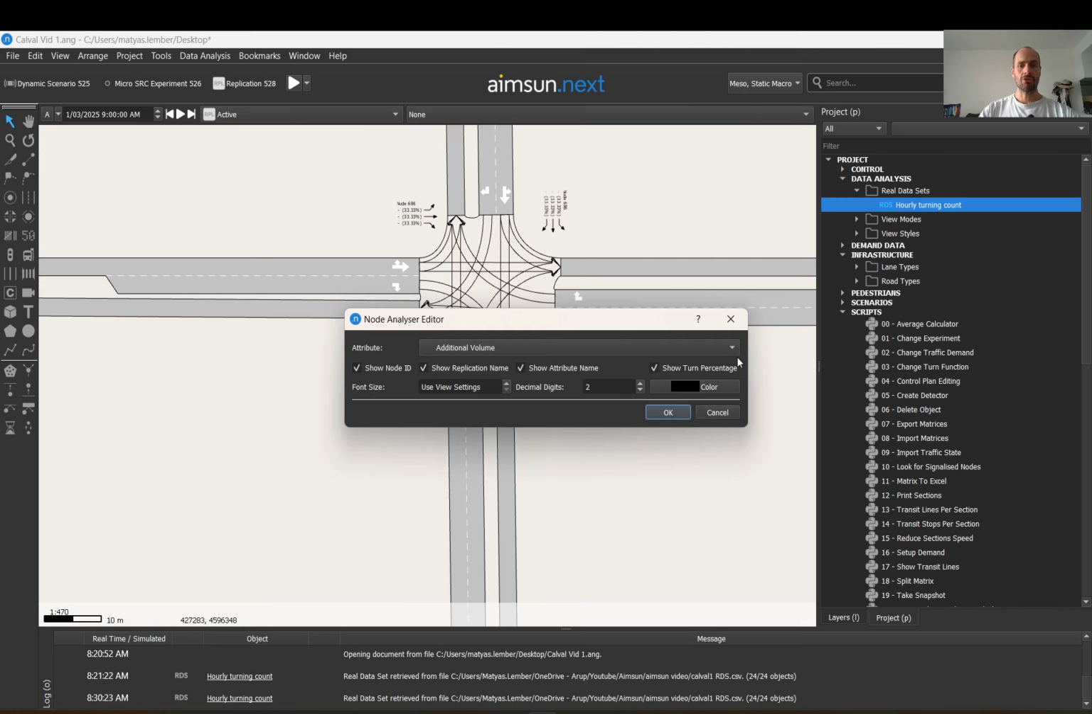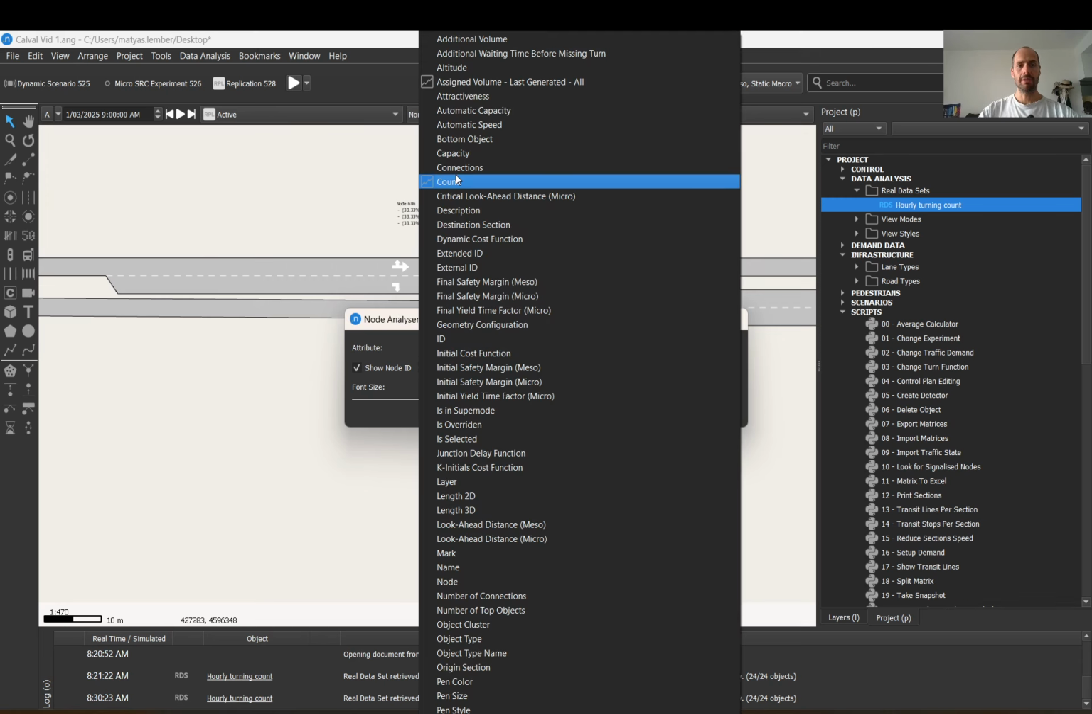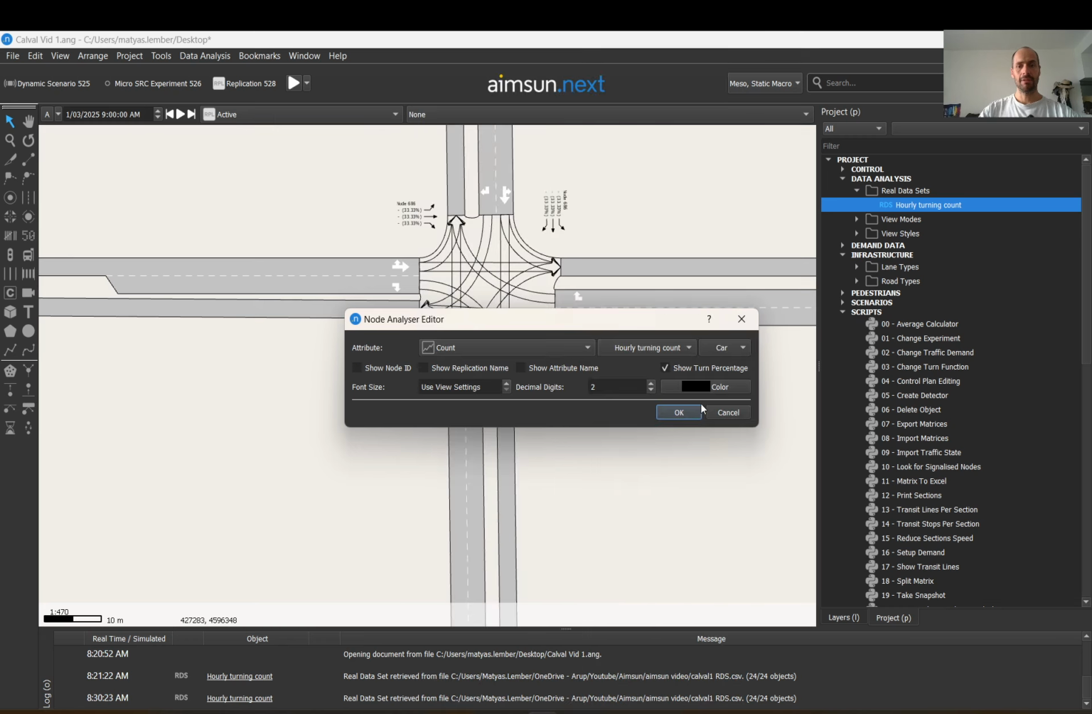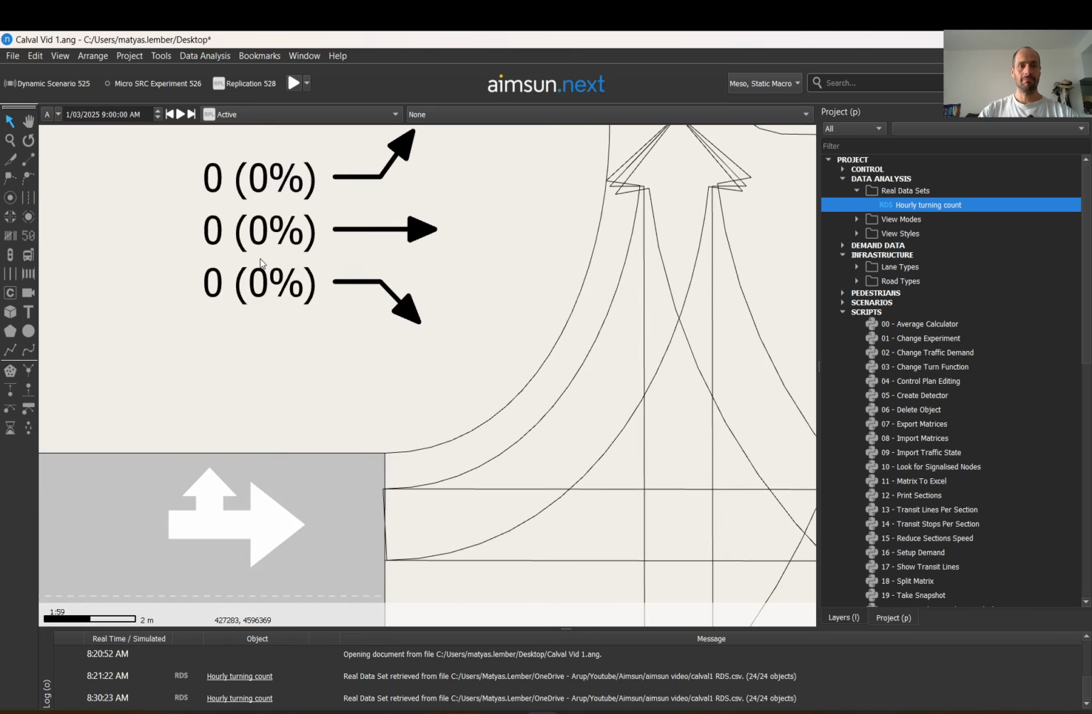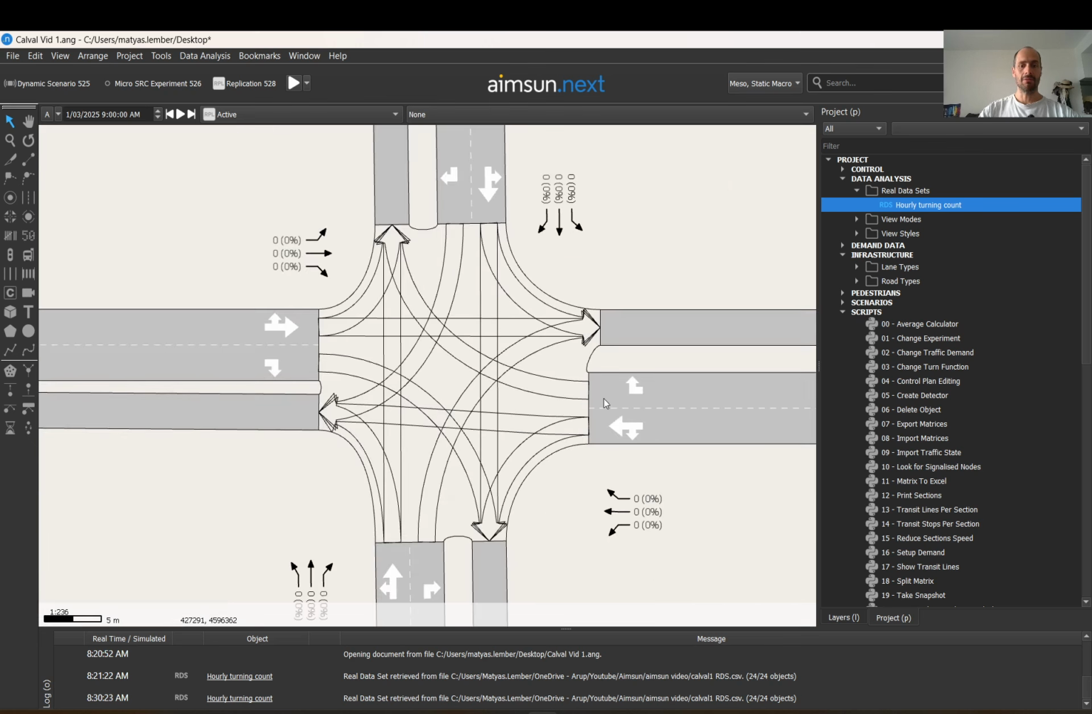You can also show a percentage if you keep it on, but I don't know how useful that is or what's the point. It can get very busy, I think, on the screen.